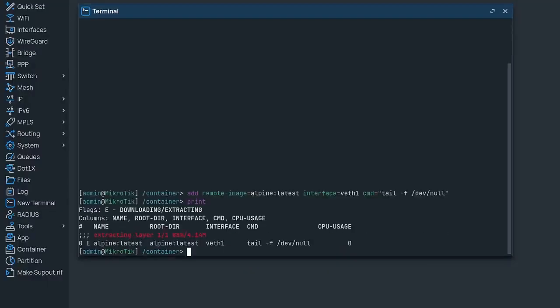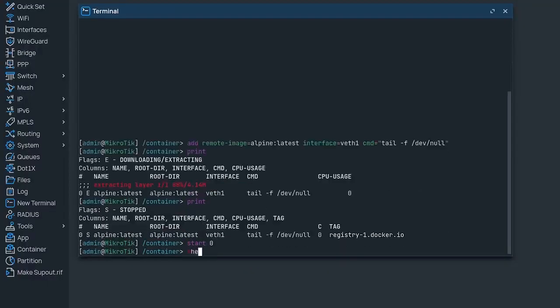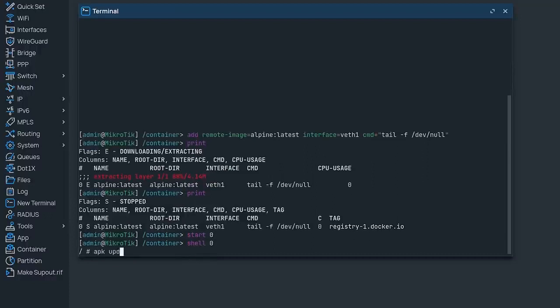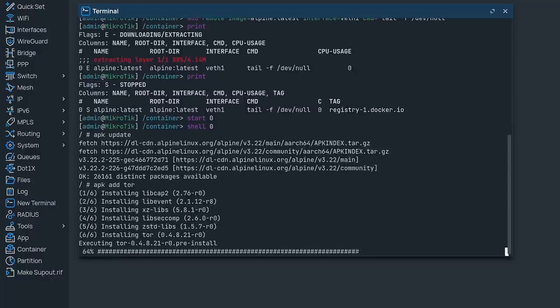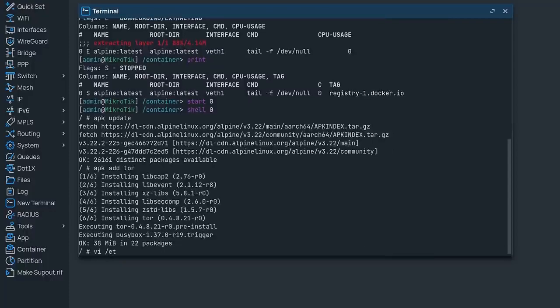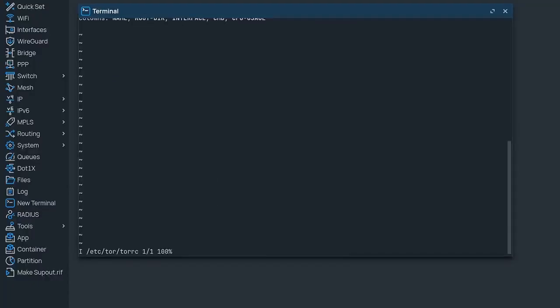With the container extracted, we can start it and shell into it. There we just need to run an update and add Tor. Then we can use the built-in vi editor to open the /etc/tor/torrc configuration file. Here we have to type in SocksPort along with the IP address of our container and the port 9050. Then press escape and enter :wq command to save and quit.